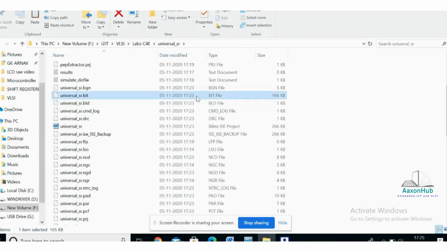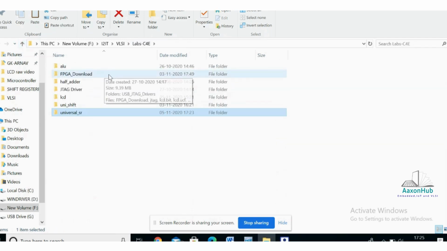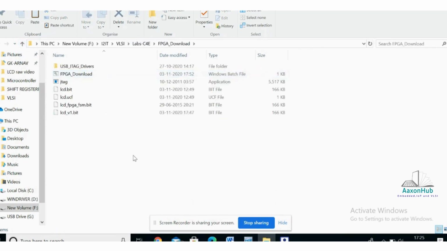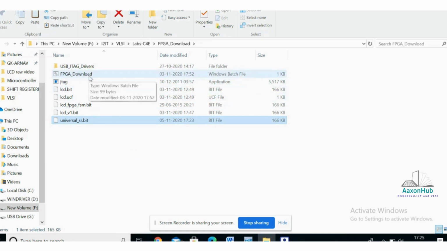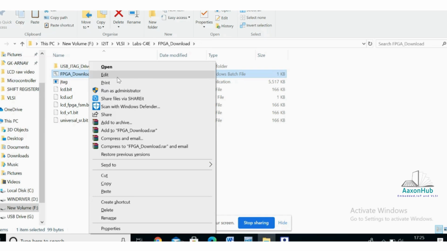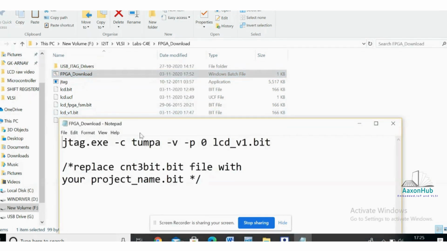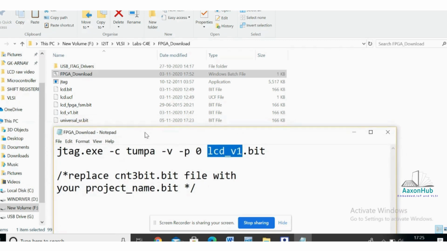You need to copy this bit file into the FPGA download folder, and you have to paste that file in this folder. After that, you have to edit this FPGA download file. Under this file, the JTAG executable program will be there. So through that JTAG application, you can run your executable program. So in this universal shift register, our program file will be in the form of universal underscore sr.bit.